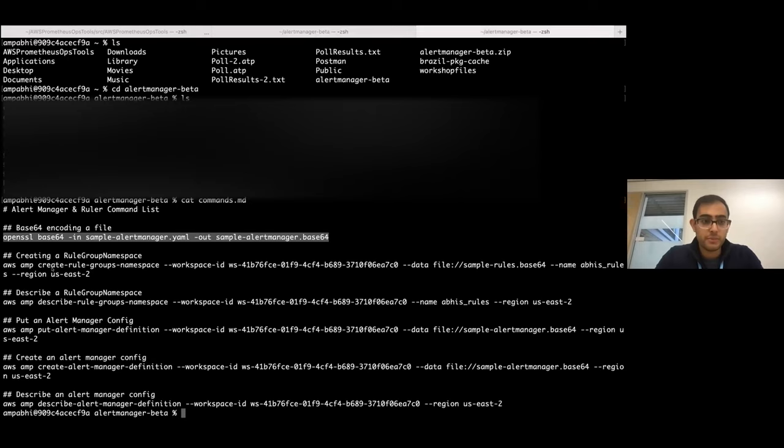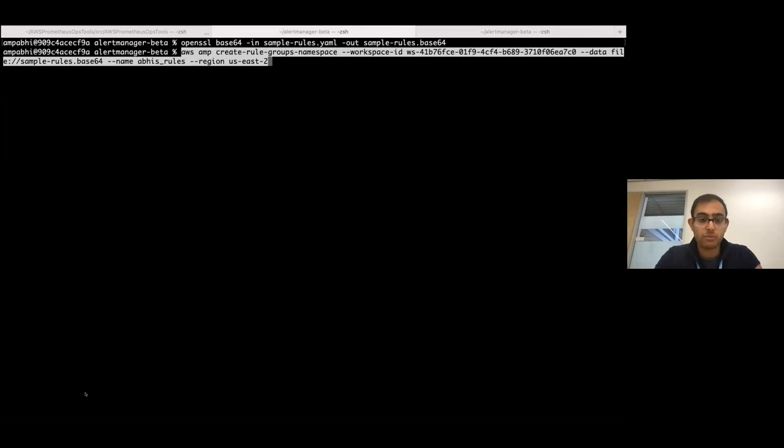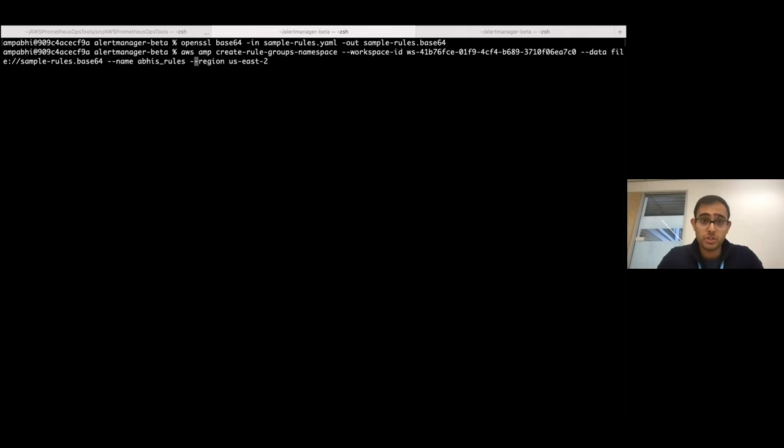All right, once we have it base64, the next step is we're going to go ahead and call this create rule groups namespace API call. And what this is doing is submitting that rules file that we were showing earlier in the UI walkthrough. So we've got to provide it a region, in this case, US East 2. We're going to give it a name. This name corresponds to the kind of file name we want it to represent inside of our workspace itself.